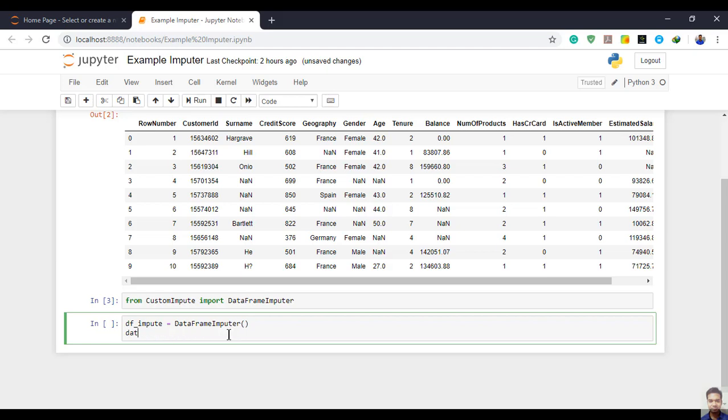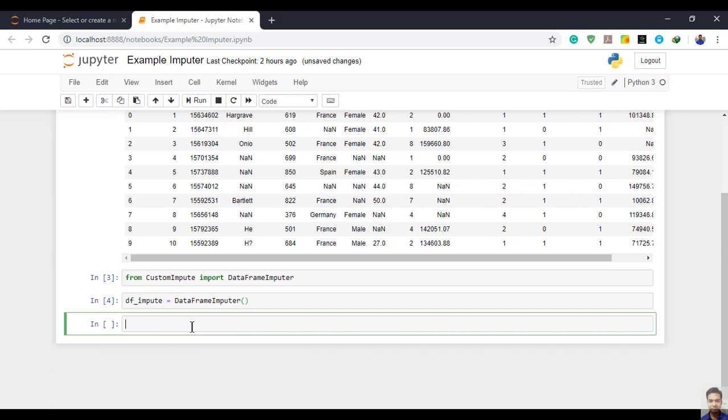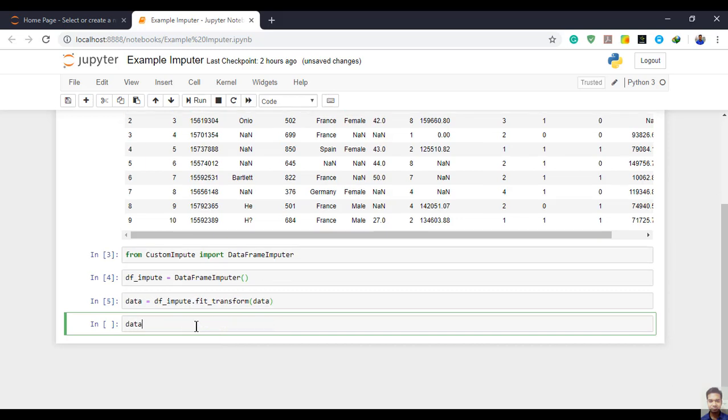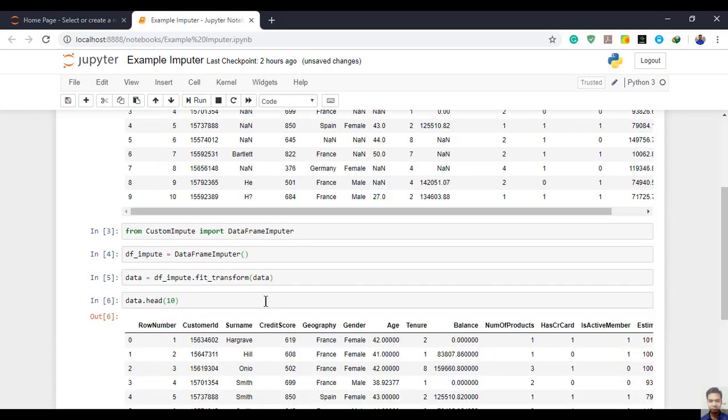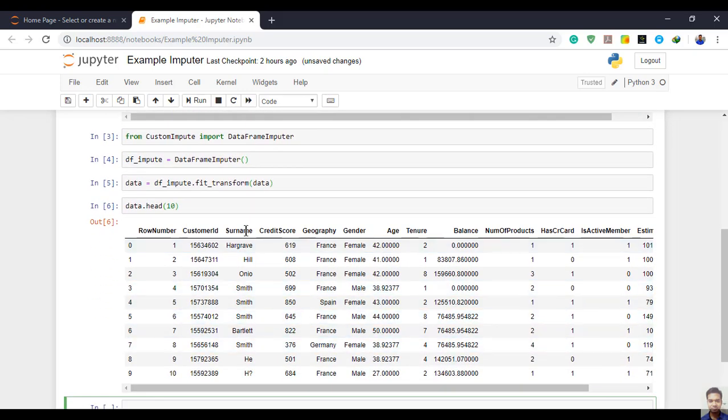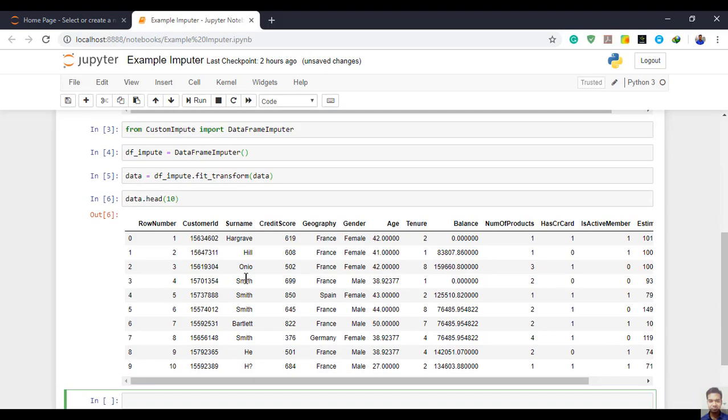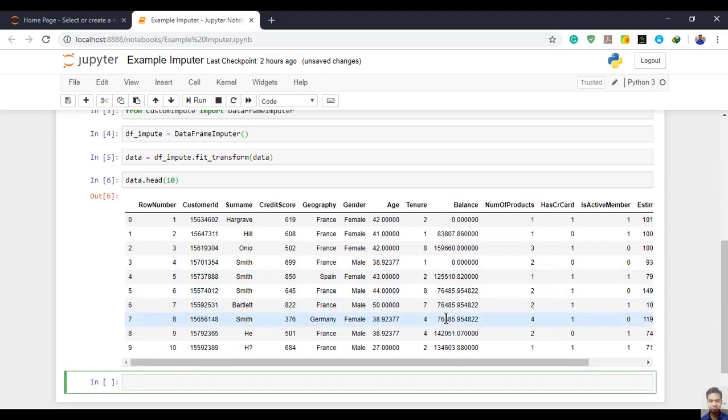For example, let me execute it. Okay, now I will do impute dot, there is fit and there is fit transform. Okay, so execute it. Now if I see the first 10 rows, here we have surname Smith that has replaced the given null values, and here we have 3 repeated values, the same value, that is the mean of this particular column.